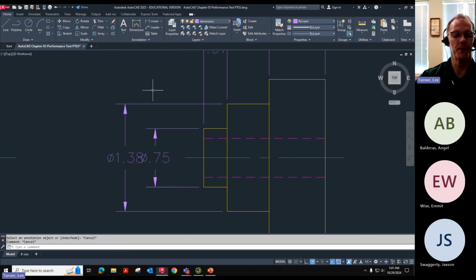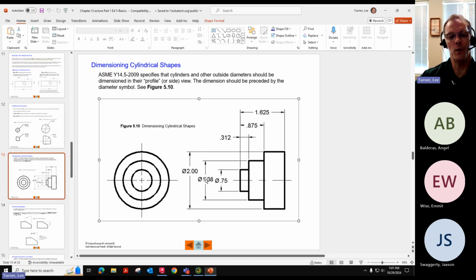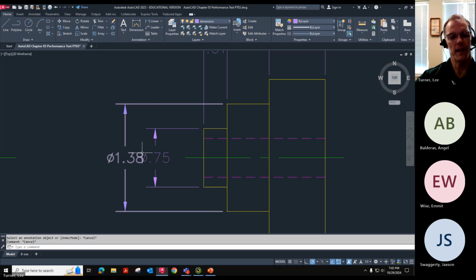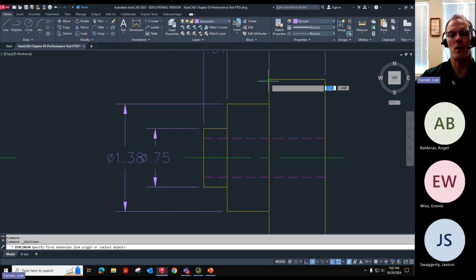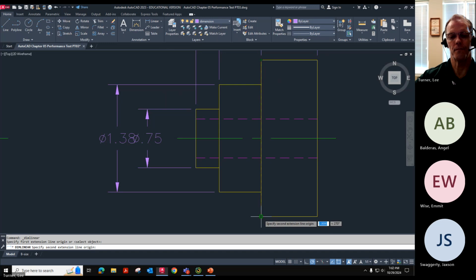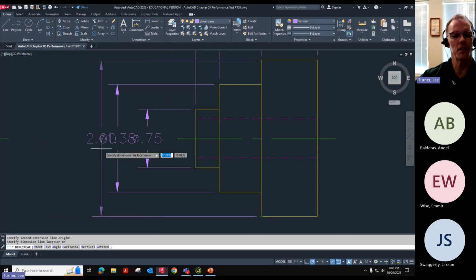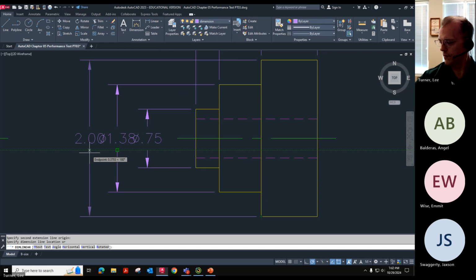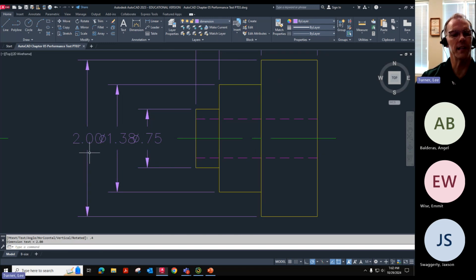Now, what do you notice already? The 138 dimension and the 75 dimension are already interfering with one another. Well, eventually, I'm going to show you how you can move this text around so it's stacked instead of interfering with one another. Okay, let's go ahead and add the last dimension, though, for this bigger part. We're going to hover over the dimension line. Type in 0.4 again and add the diameter symbol.